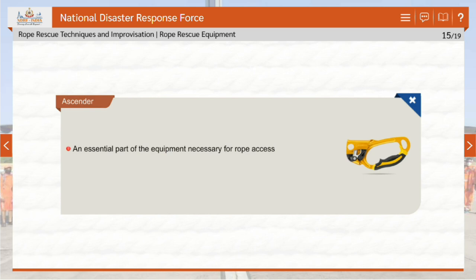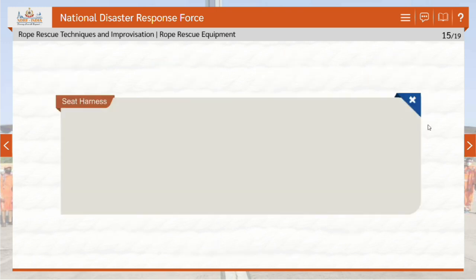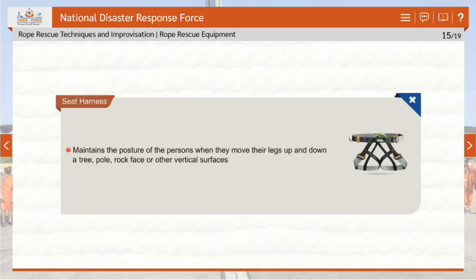Ascenders are one of the most essential parts of the equipment necessary for rope access. Rescuers can use them to ascend ropes without using their hands to pull themselves up. A seat harness maintains the posture of the persons when they move their legs up and down a tree, pole, rock face or other vertical surfaces.